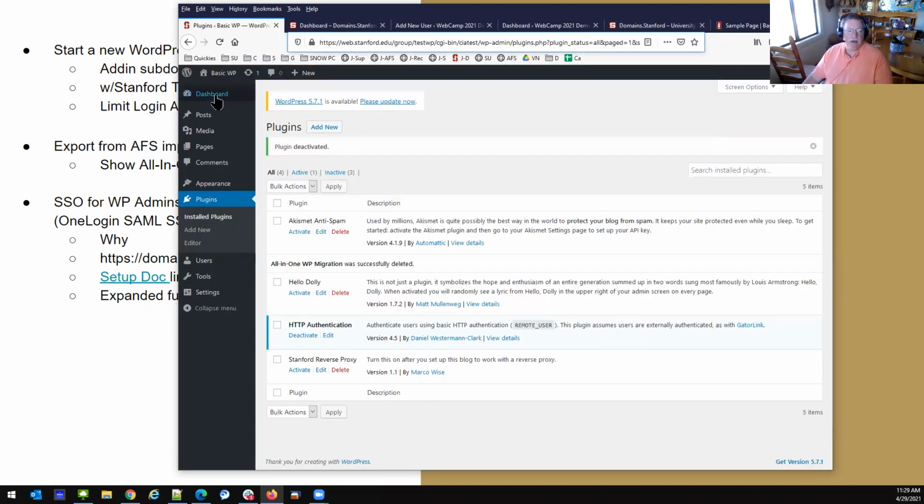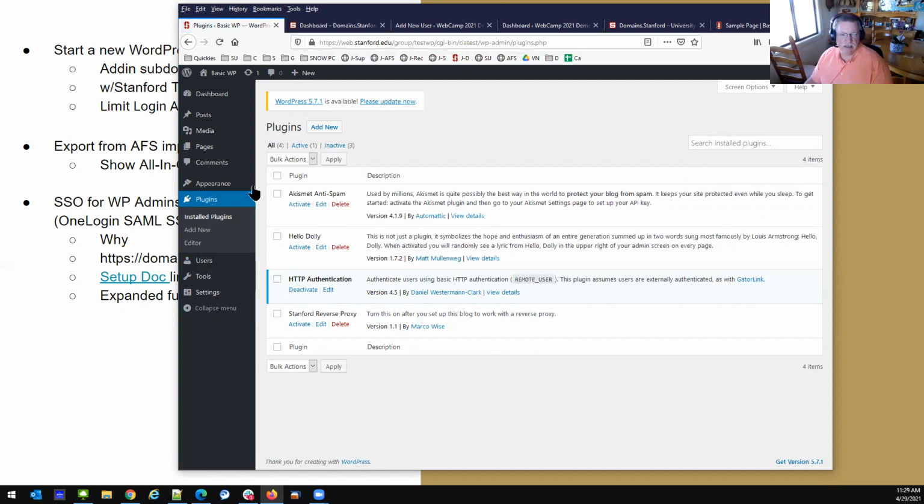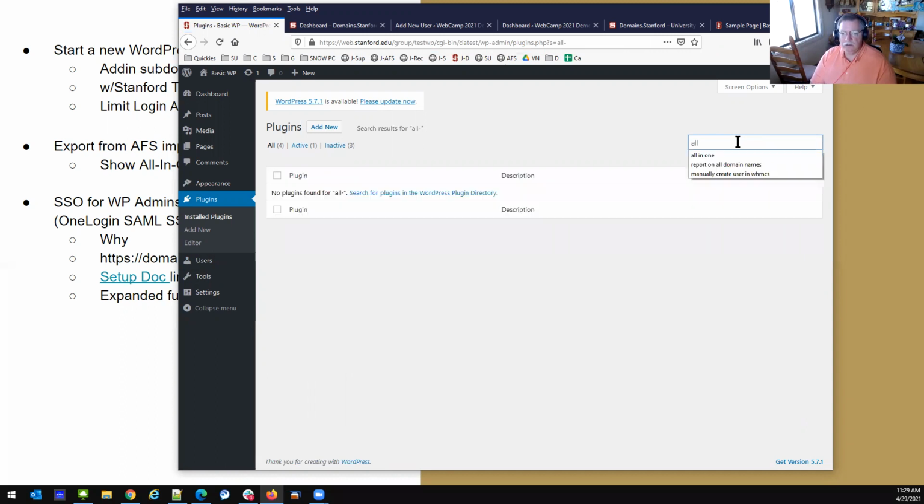I've actually been made an administrator for this, so I have admin access. And now I want to move it from AFS over to maybe the site I just put in for webcam. So the very first thing you want to do, we recommend you use this plugin called All-in-One. You can take a look at your installed plugins, and I don't see All-in-One here, so we're going to search for All-in-One.